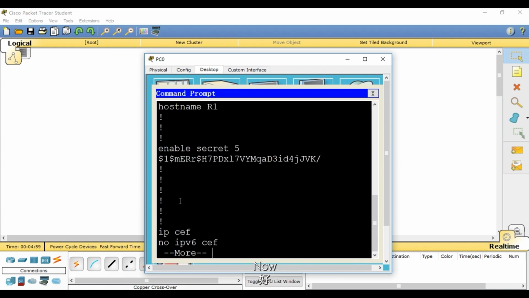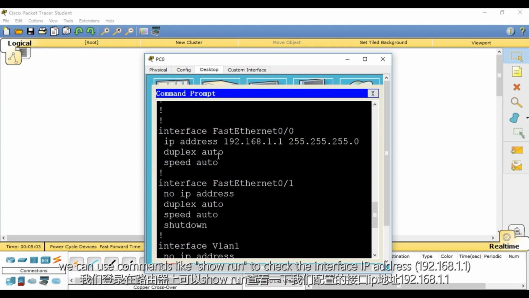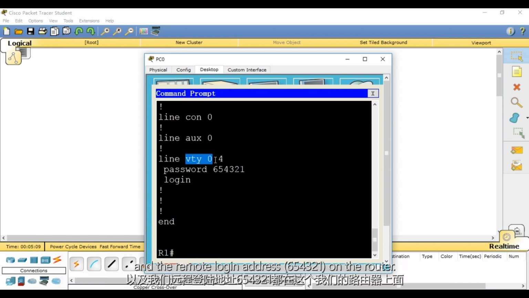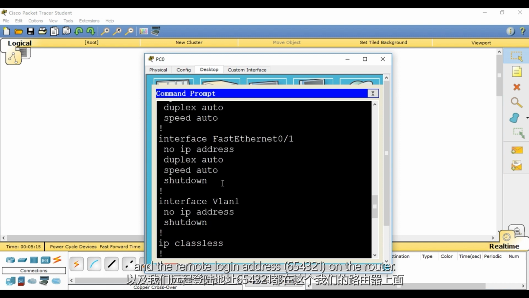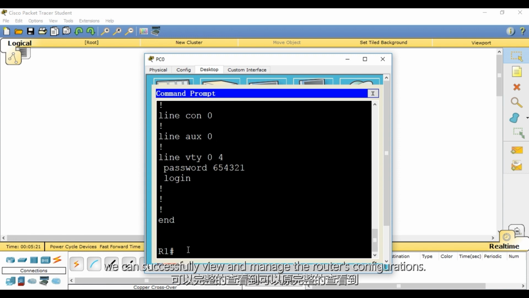To access privilege mode, type enable and enter the privilege mode password we set earlier, 123456. Now, we can use commands like show run to check the interface IP address 192.168.1.1 and the remote login password 654321 on the router. By remotely logging in from the PC, we can successfully view and manage the router's configurations. This completes the basic router configuration. Students can try this experiment after the class.